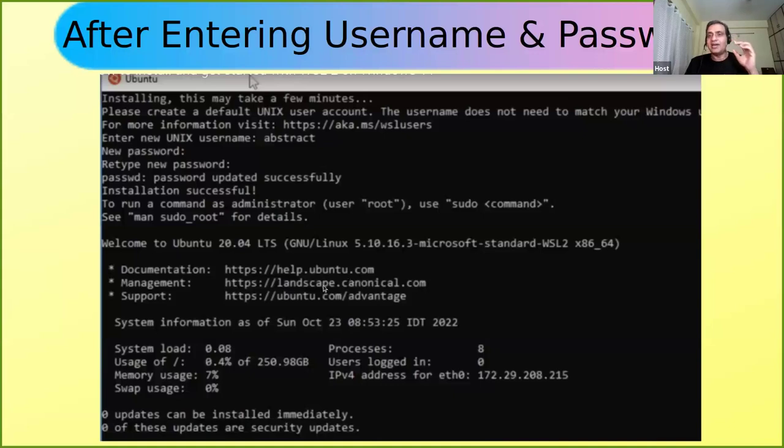Yes, username and the password you can set as per your convenience. I think it is mentioned over here: username does not need to match your Windows username and password. You can put any username and any password over here. Not necessarily the Windows username or Windows password. This is going to be exclusively for the Ubuntu.